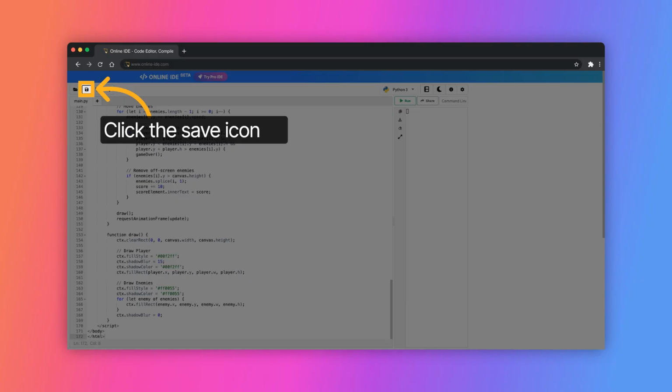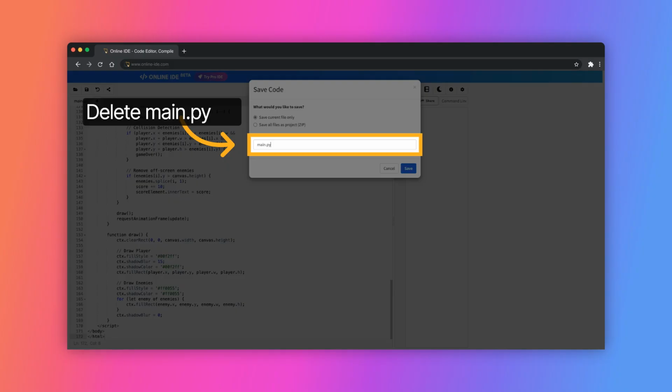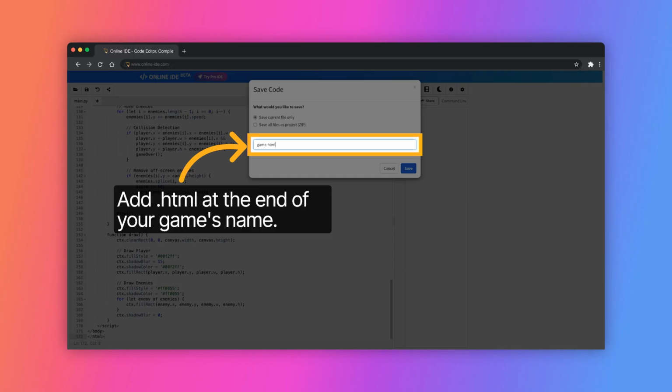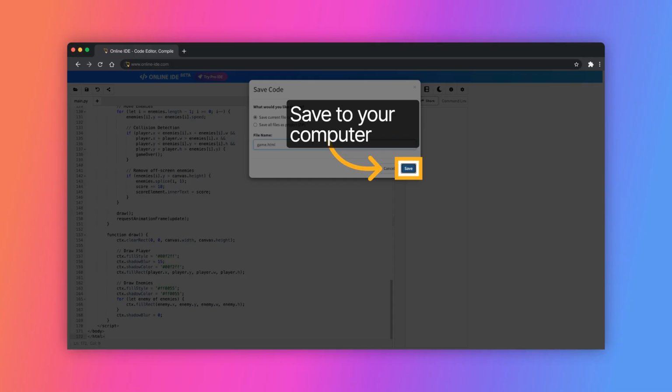To begin creating an HTML file, click on the Save icon. When the Save window opens, you want to delete the main.py name. Type the name of your game and be sure to put .html at the end. Click the Save button to download your file to your computer.